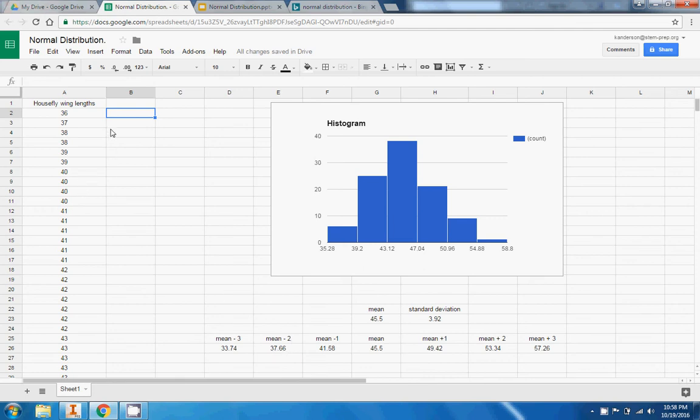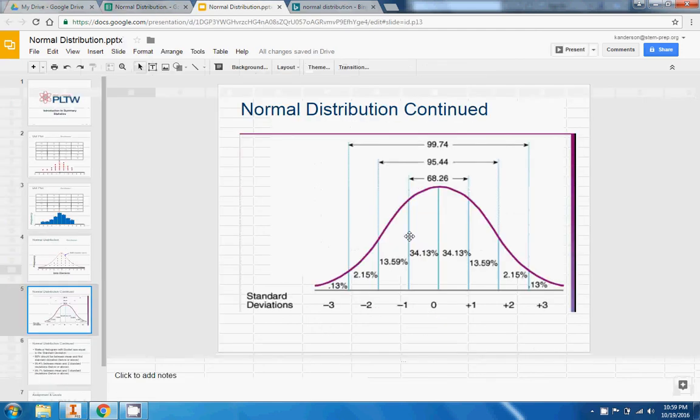So anyways, 43 to 44. Yes, so there is nothing lower than 43. Yes, so 37 to 38. Here we go. This is mean minus 3, and this one is mean minus 2. And then we have 41 and 42. So right here, mean minus 2 and mean minus 1.